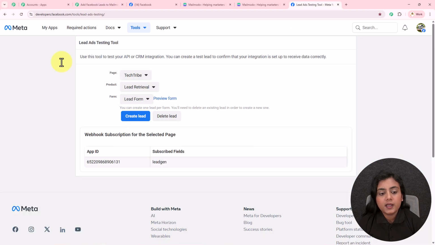Okay. So over here, after coming to the Meta's lead ads testing tool, we have to select the page. I've selected the page and the form. But remember, it says you can create one lead per form. You'll need to delete an existing lead in order to create a new one. As I've already generated a lead with the help of this form, I have to delete that existing lead from here because we can only generate one lead per form.